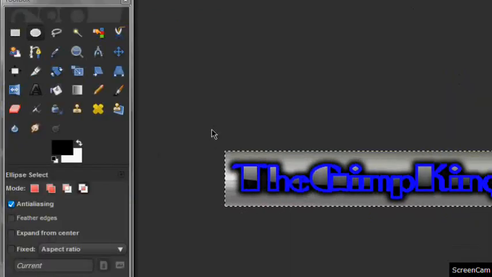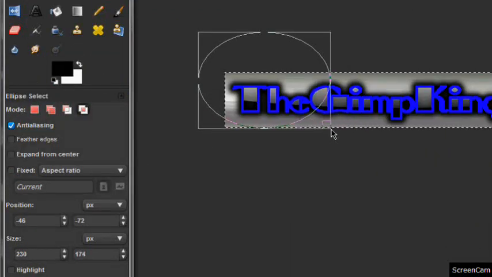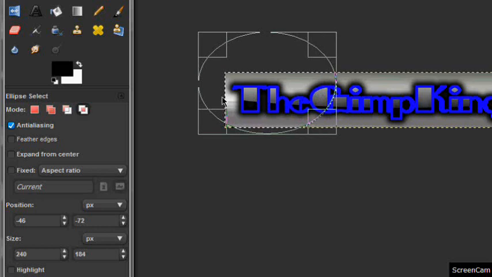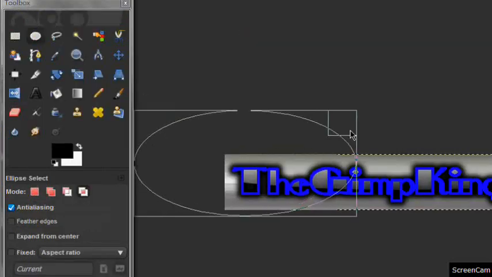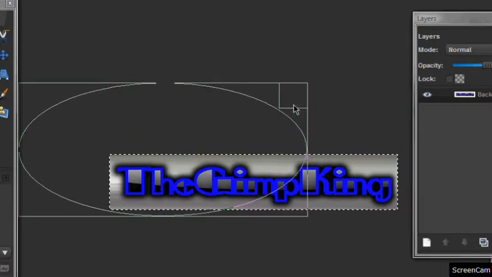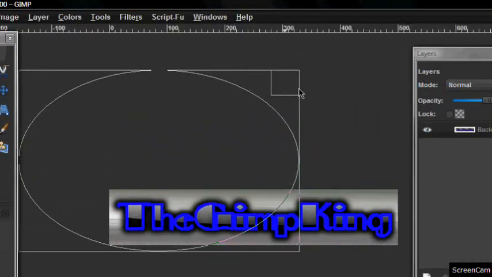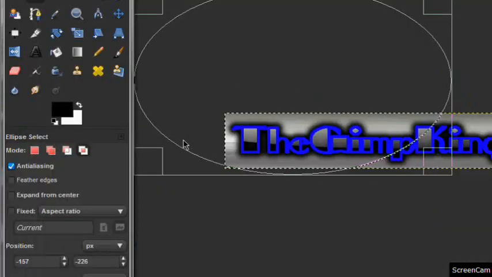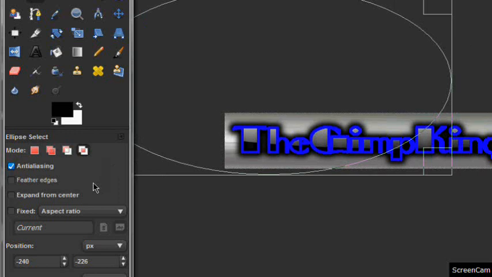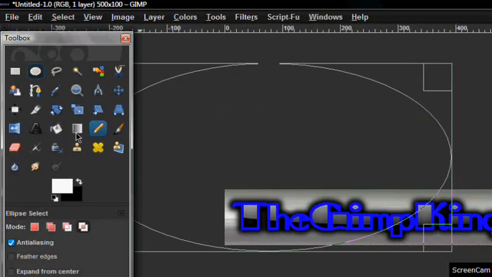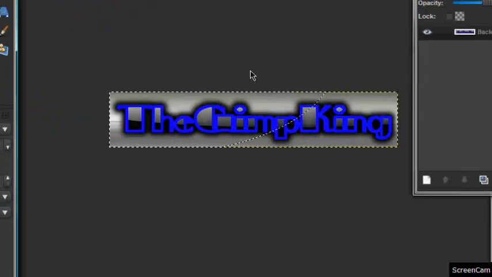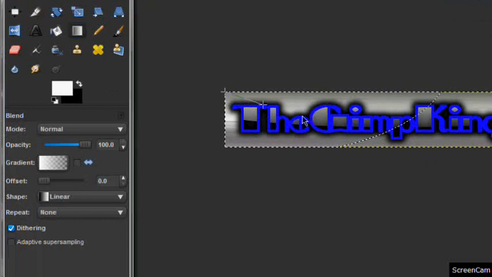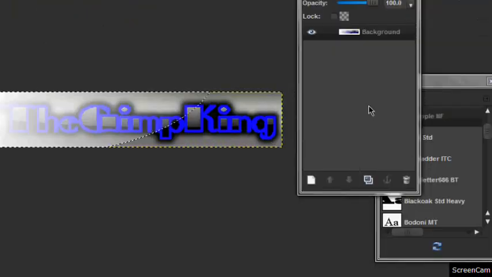Foreground white there, and then just stroke whichever way you want. And oops, take off that. Now go there and make a transparent layer. Now do that, and then change your opacity down and select none. There. There's your text thing.